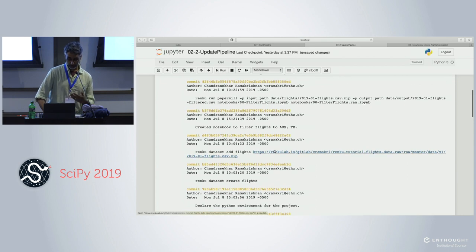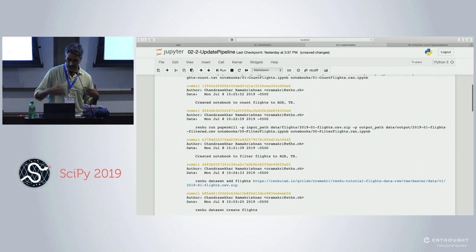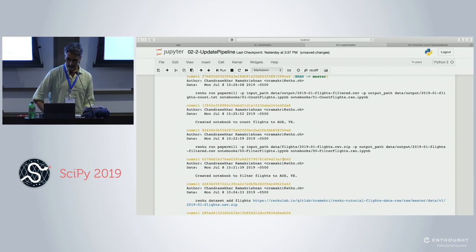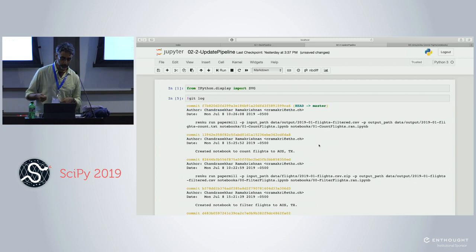I created a notebook to filter flights to Austin, Texas. I executed using Renku run that notebook with something as an input. I created a notebook to count the flights, and then I executed again with Renku run a notebook that took the flights that were just to Austin and counted them. So I can go back and trace everything that I've done.